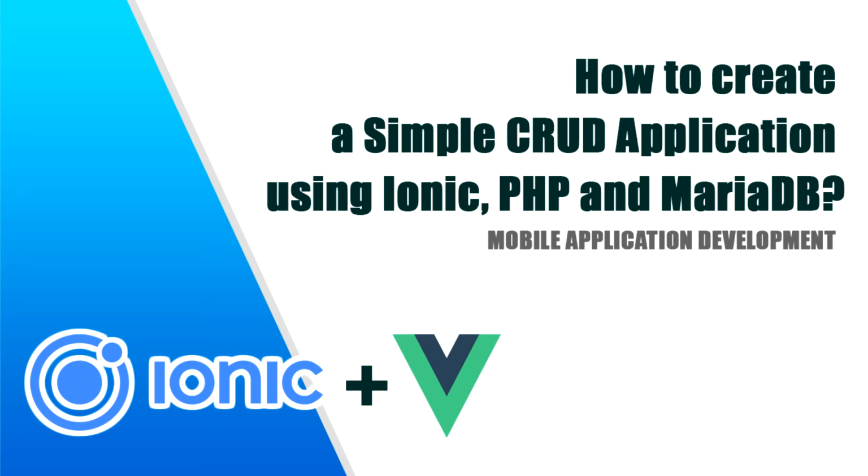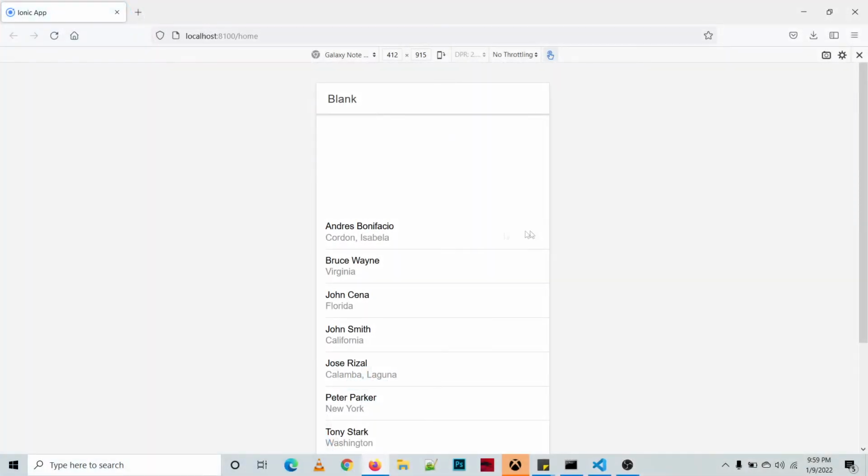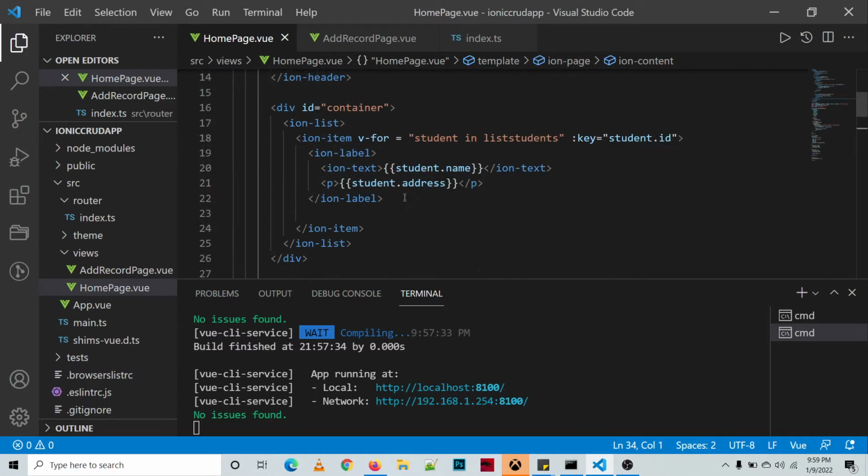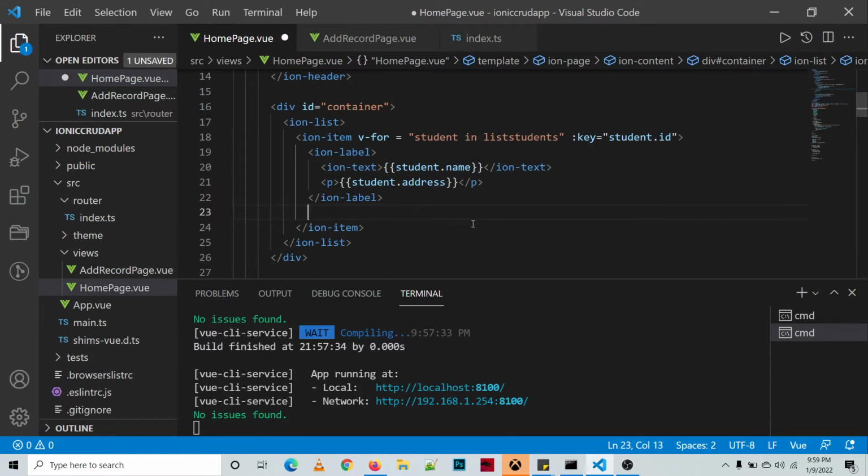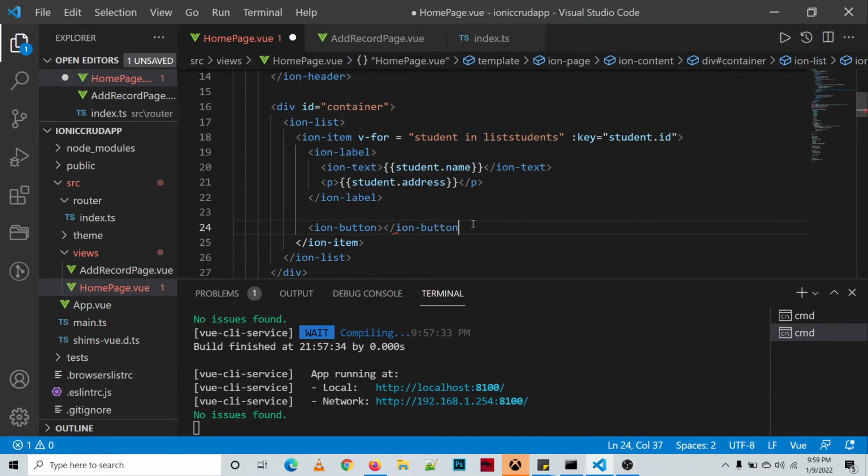Today I'll discuss how to add delete functionality to our CRUD application. So let's start. We'll be adding a delete button at the right side of the name of the student. To do that, we're going to add, inside of the Ion item, the Ion button component, Ion button / Ion button.